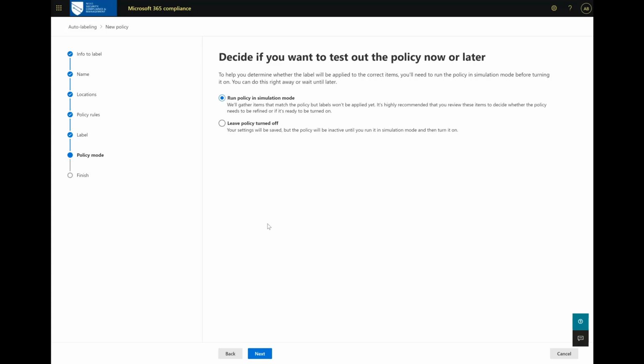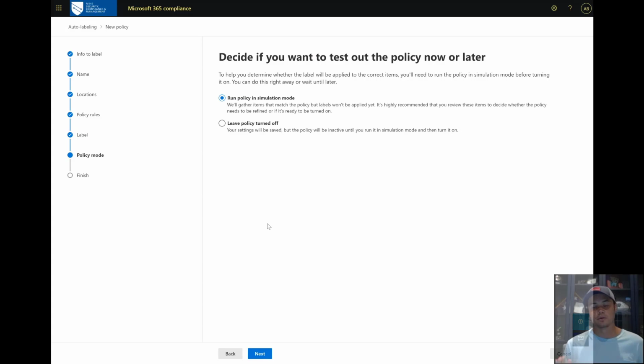Now this next screen is where you really have two options. You can either turn on the policy in what we call simulation mode or leave the policy off. Now you may want to leave the policy off if you're just not sure, like you want to make changes maybe before you turn it on, or maybe you have to turn it on at a certain time because of change control. But the other option, of course, is running in simulation mode.